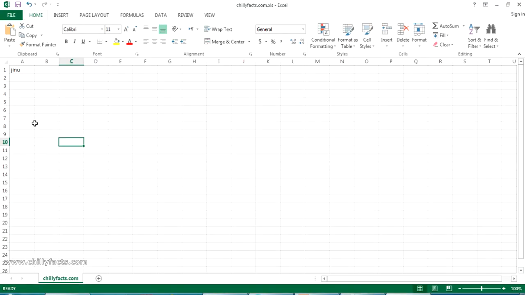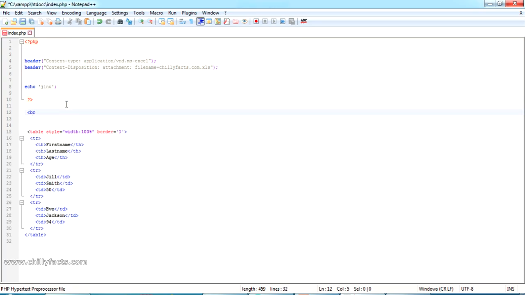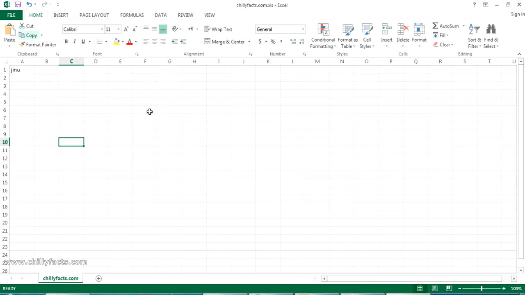If you want an Excel table to be created from your PHP, just write the HTML code to get that table created. I'm pasting a simple table code here. Let's see how it looks on the Excel file created. You can see I have pasted a simple table code, so it will create a table inside this page, and it will directly create the whole table in the Excel file.